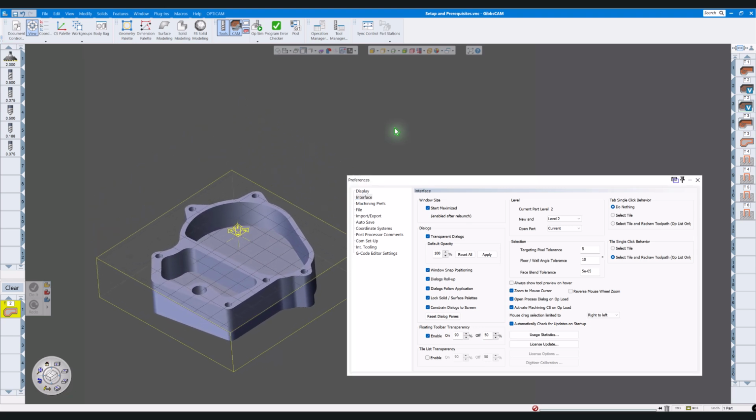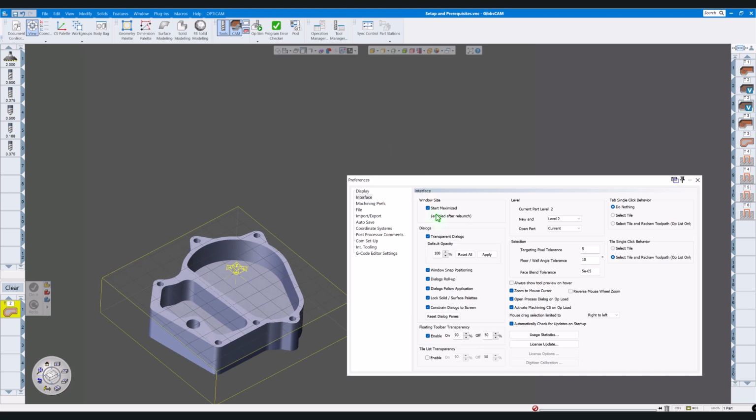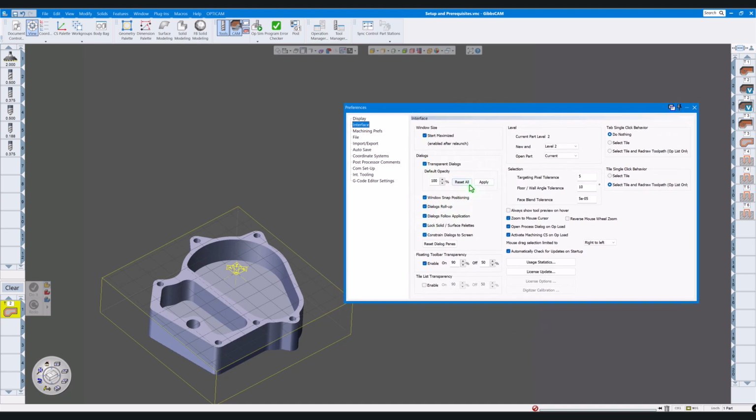Let's bring my model down here. So start maximize is just like pretty much any Windows program. If you open up Gibbs and it's small, then you have to click on this maximize button up here to fill the screen. Well, I just want it to fill the screen already when I click on it. Transparent dialogues, these are all the dialogues. I don't really need them transparent. I just keep the opacity at 100%, so we'll just leave pretty much everything I have here as default.